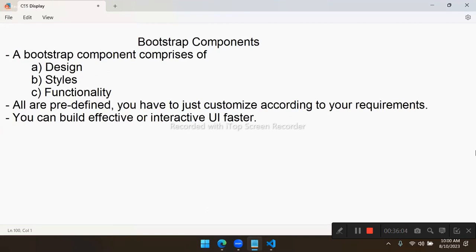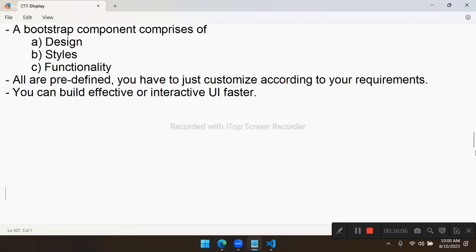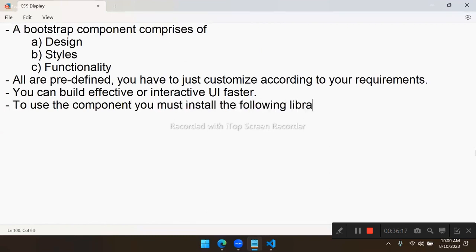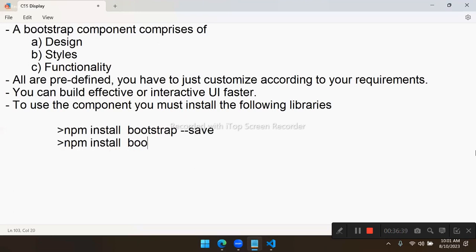And to use these components, you have to set up. To use the components, you must install the following libraries. You already installed some, and one more extra you have to install. You installed npm install Bootstrap, am I right? Right. And you have installed npm install Bootstrap icons also.